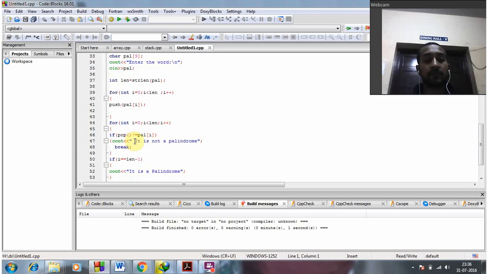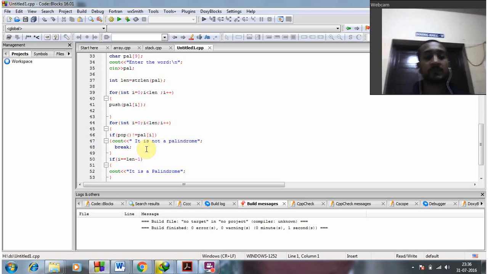If pop is not equal to pel[i] that the user has given, the cout will print that it is not a palindrome. This means we are popping out, deleting the inputs, and if it is not matching with the pushed input which the user has given, they are not similar, so it is given as not a palindrome. And break, so that it breaks from here only, taking the control out of the loop.